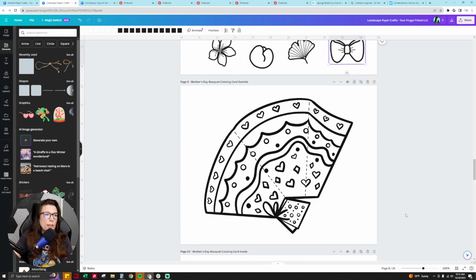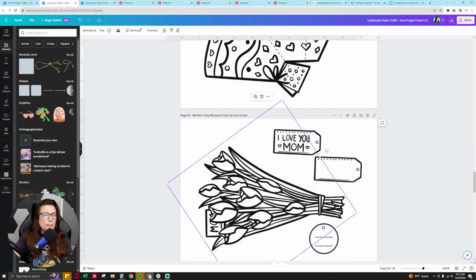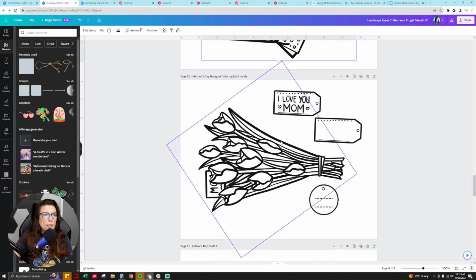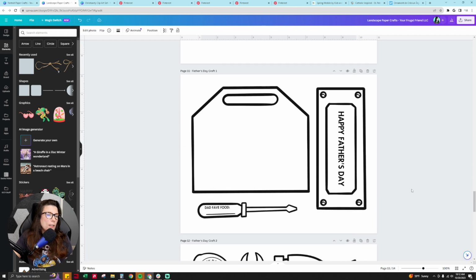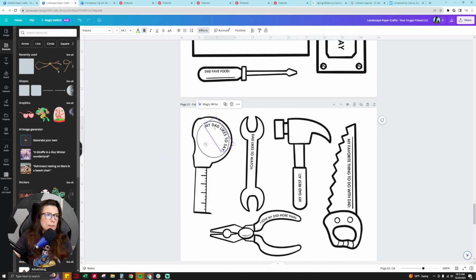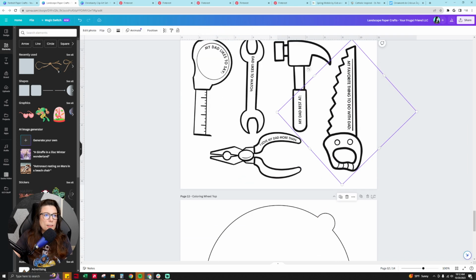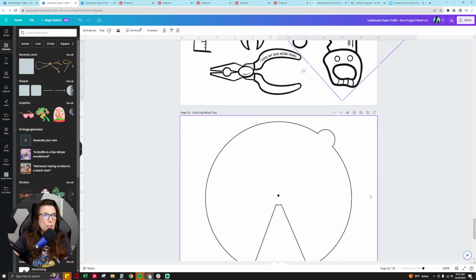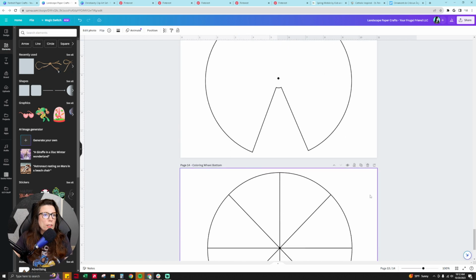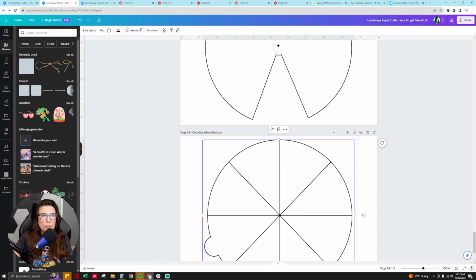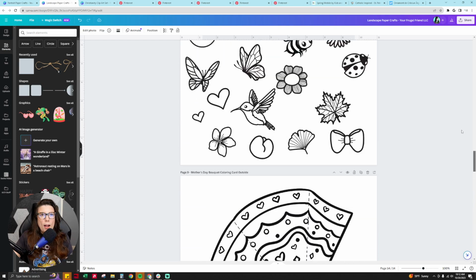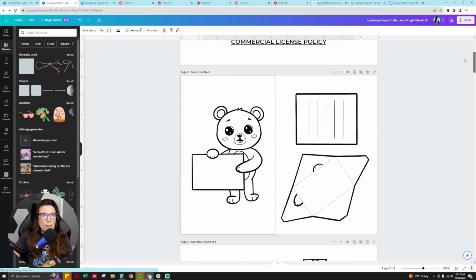Next is another bouquet card template, and then this is the inside of it. So this is the outside, and this is the inside of the template. And then I have, it's like a toolbox. And so this has editable text, and can be cut out and assembled like a toolbox card. And then I provided you with a coloring wheel template, a basic template that you can use to have children make all sorts of different spinner wheel crafts. These are really popular.